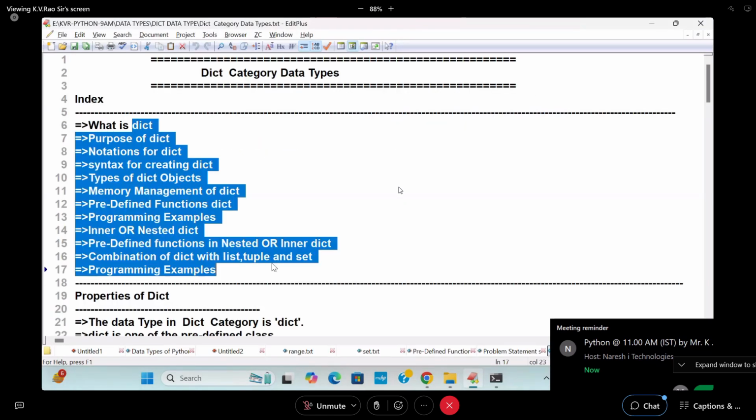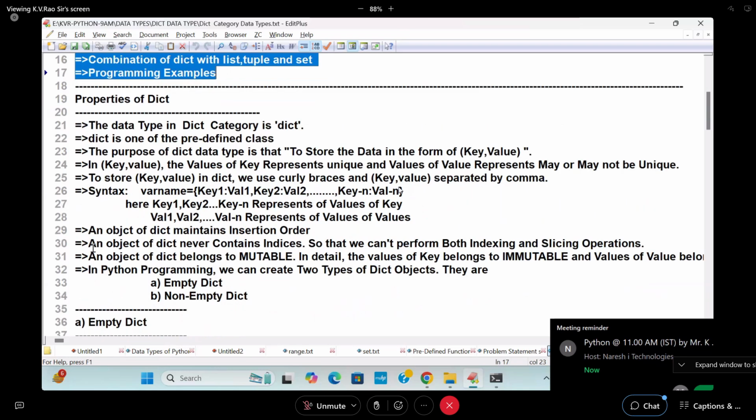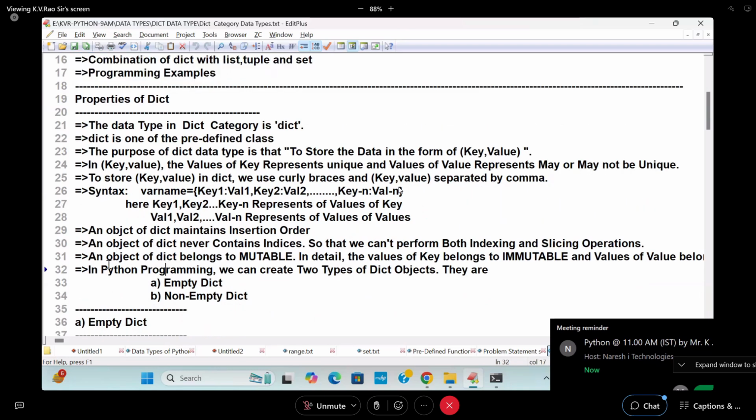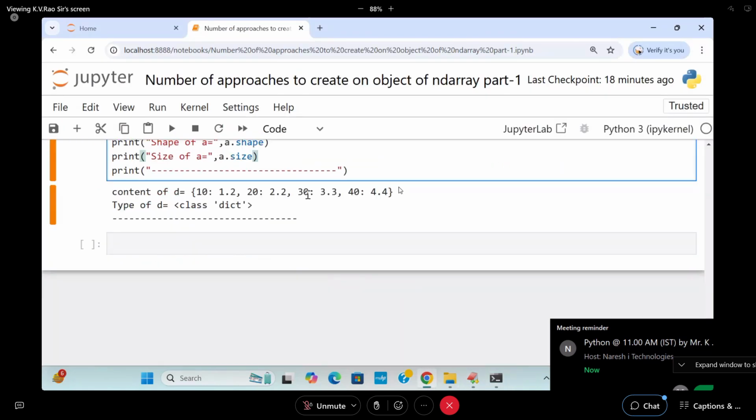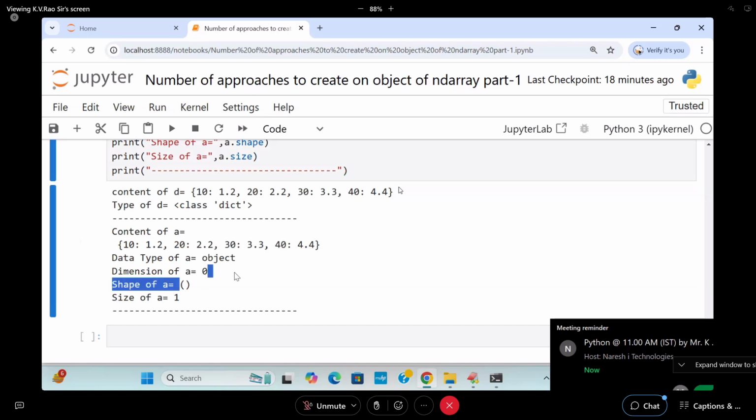See, the index on the object of what? An object of dict never contains an index, so we cannot perform indexing and slicing. What is the dimension? What is the shape? What is the size? That's why no indexing, no slicing, no dimension. See how Python is related to Numpy. Without knowing Python, is it possible to learn Numpy? Strong Python knowledge is needed. That's why the Python teacher is a backbone for you. Any teacher is a backbone.